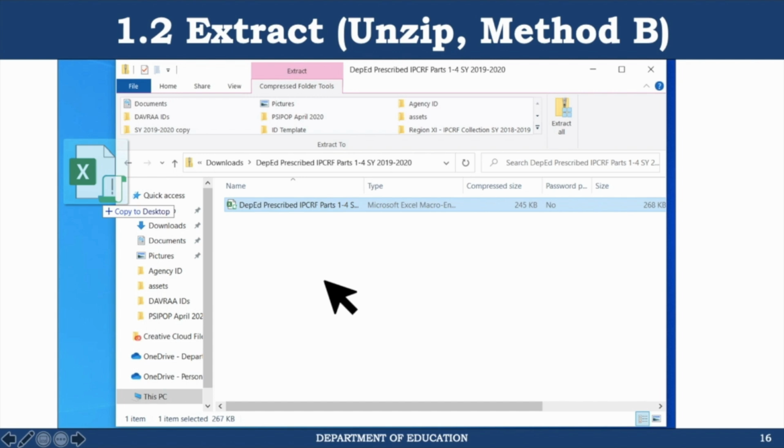To extract it, you can drag and drop the file into the desktop to create a copy of the tool. You can also copy and paste the file from here, or you can click the Extract All menu at the top, which is similar to the method A which I showed you earlier.